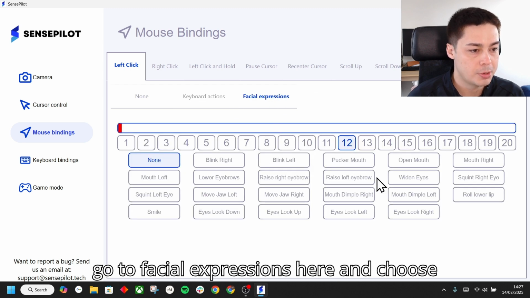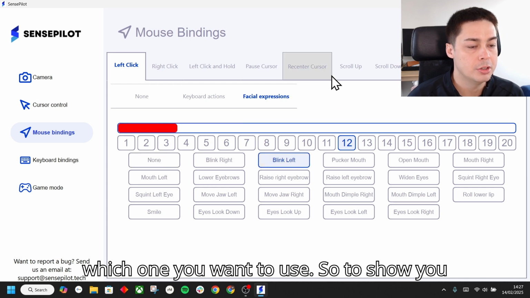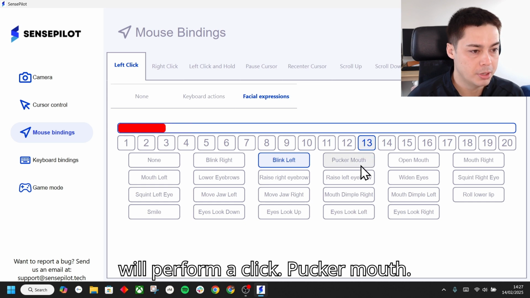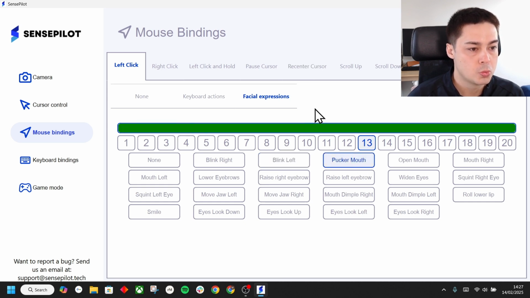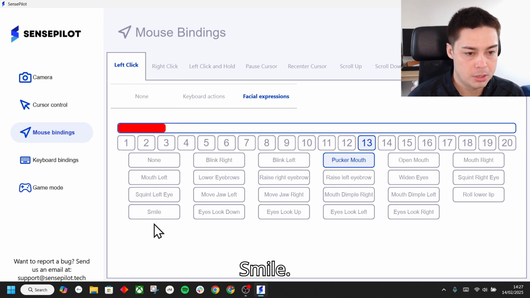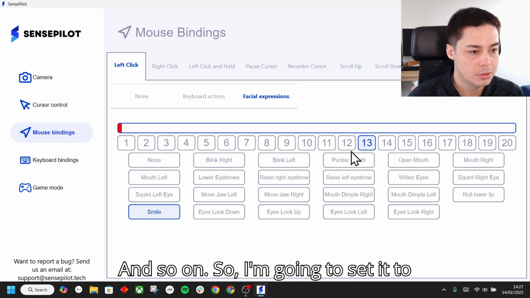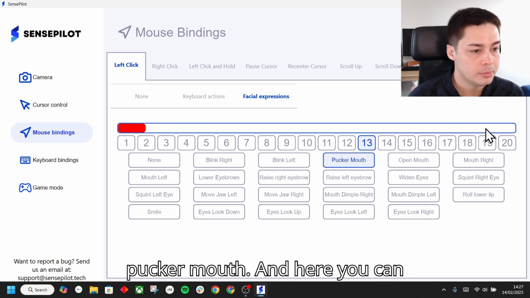Or you can go to facial expressions here and choose which one you want to use. So to show you, blink left. So when I close my left eye, it'll perform a click. Pucker mouth, smile, and so on. So I'm going to set it to pucker mouth.